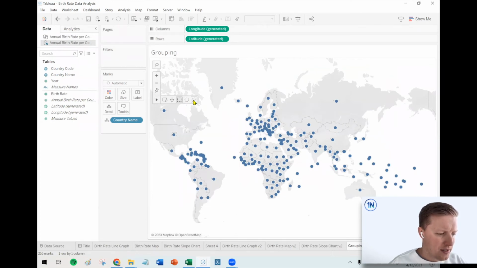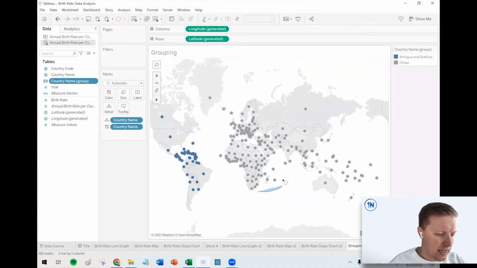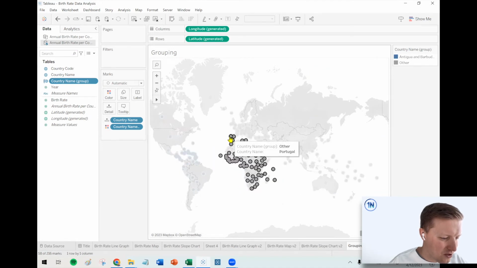I'm going to change my selector to lasso. And what I'm going to do here is now I can select countries, freeform, and I'm going to start grouping different regions of the world together. I apologize if I'm doing this in a way that you deem poor. I'm just doing the best I can, having kind of limited options here and going quickly.